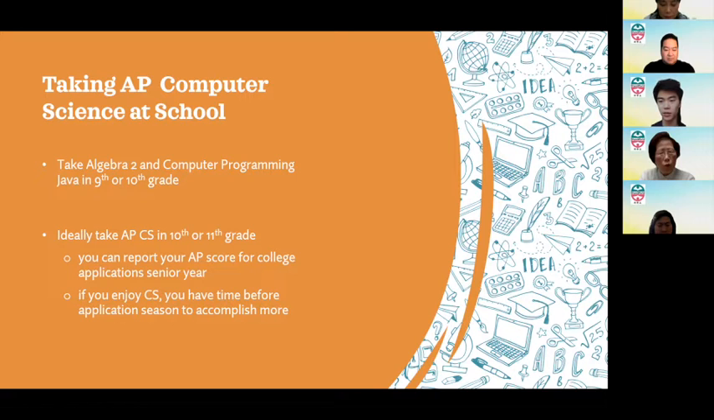Obviously, don't cram yourself, don't kill yourself trying to fit these things into your schedule. It's really okay to take AP Computer Science your senior year as well, as long as you have some sort of commitment to show that you're interested in it. And at the very least, if you find yourself not enjoying AP Computer Science, it's a useful skill to have. So in the end, it's going to be worth it.